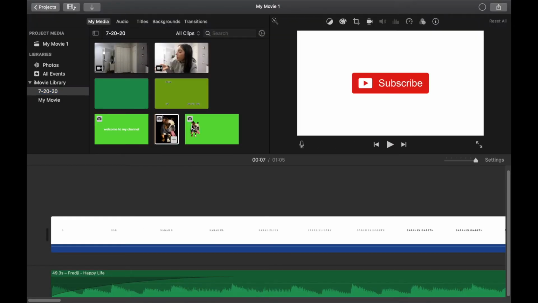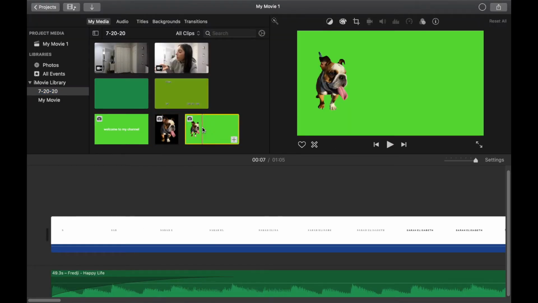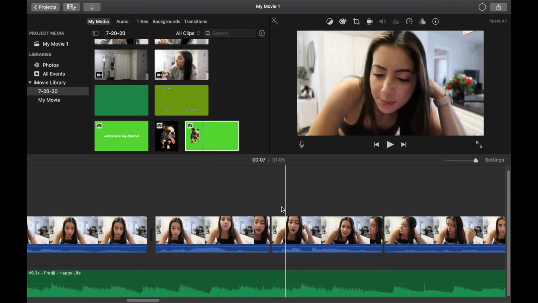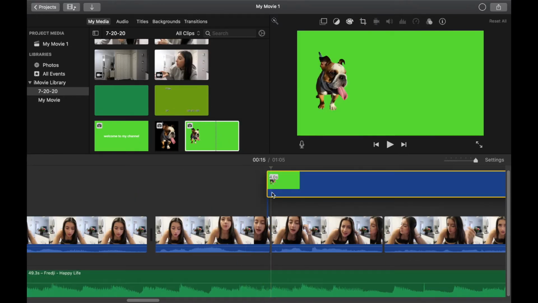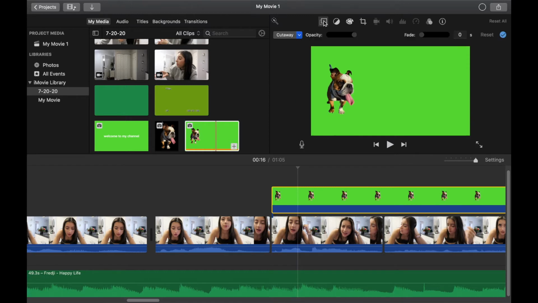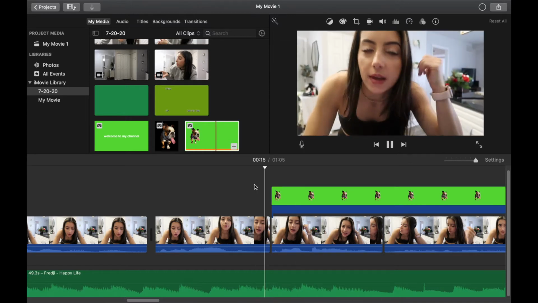All right, so I have it right here. I'm going to scroll to where I want to add it. So say I want it right here. I'm gonna drag it in. Again, select it as a green screen at the top right. And now I can see my dog pop up right there.